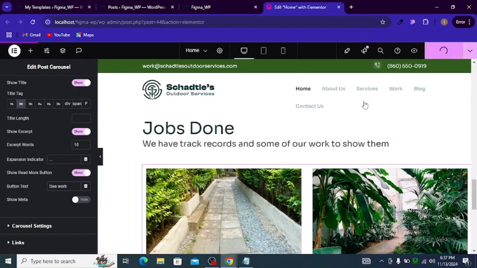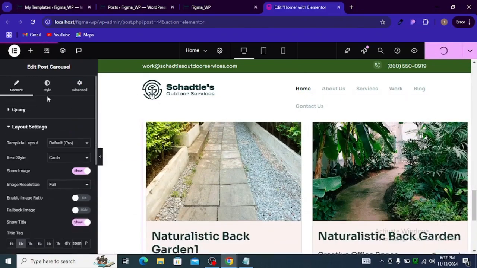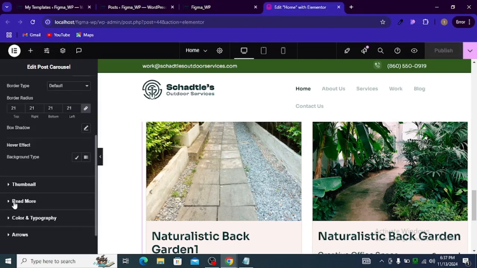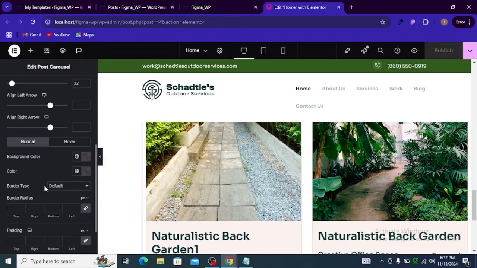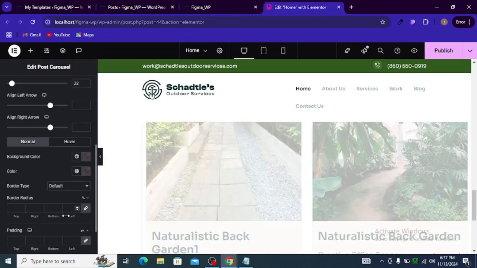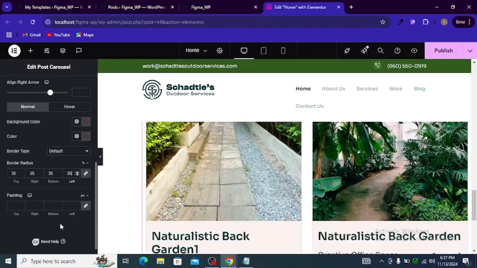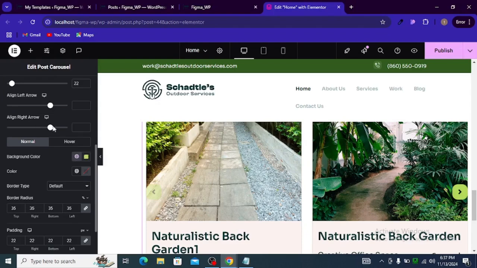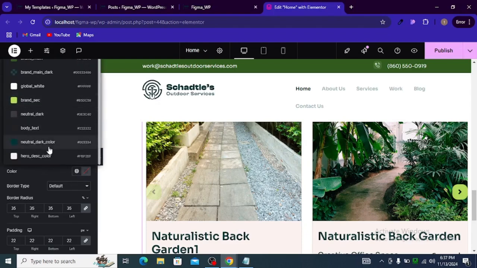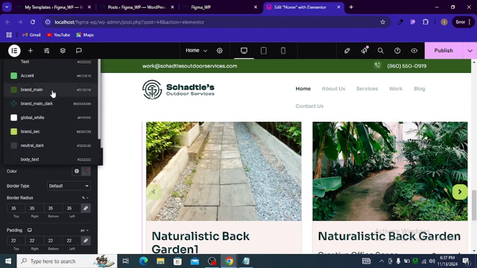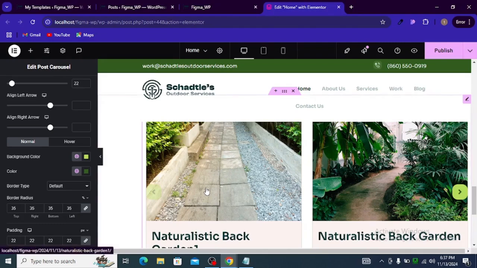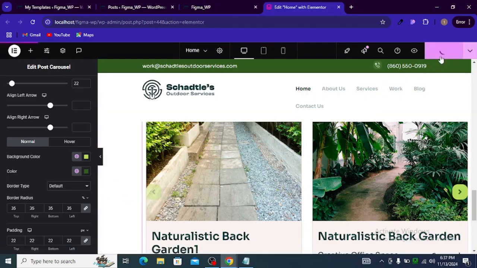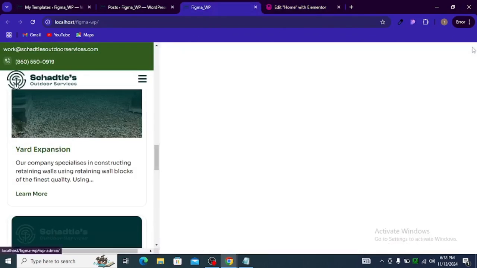So let's publish this. And then in the case of the arrow also, let's style the arrow. For the arrow, I will give a border radius of 35 pixel and then a padding of 22. The background color of brand sec and then the color of brand main. Can you see? So this is what we're having here now. Let's publish it. And then once we publish it, we will write some custom CSS code. Before we write some custom CSS code, we are going to inspect it.